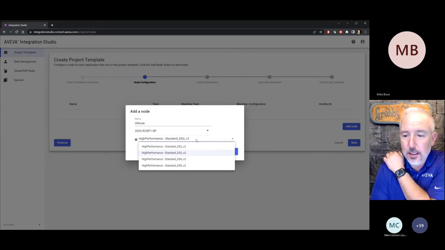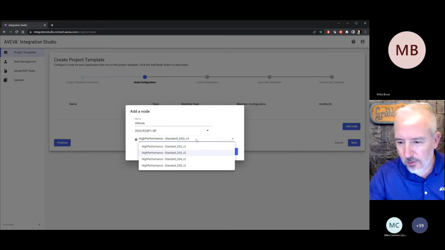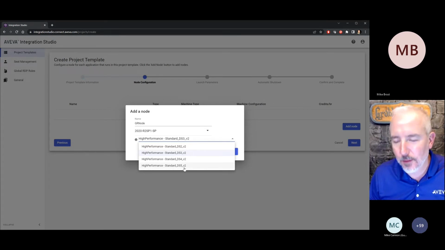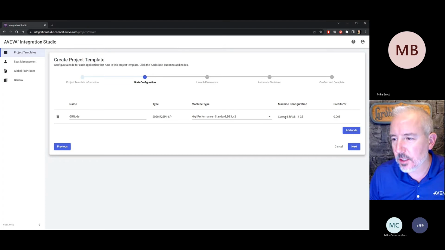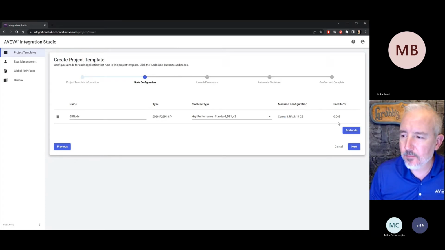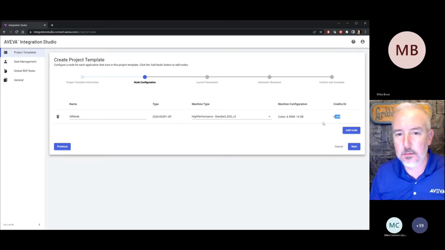So this is going to be this super descriptive name, Standard_DS3_v2. We'll see what that means in a minute, but this is basically the code of that VM. So let's say I want it to be this 3 one here. I add that, and you can see it's a 4-core VM with 14 gig of RAM, and it's going to cost me 0.068 credits every hour.